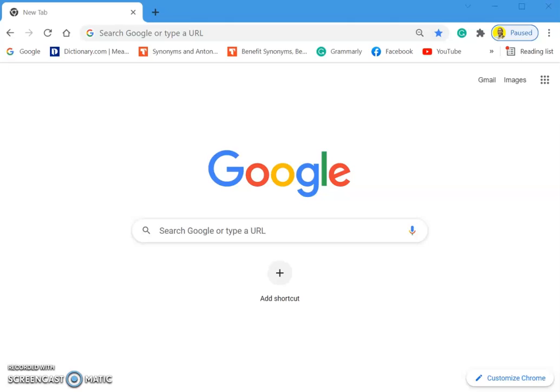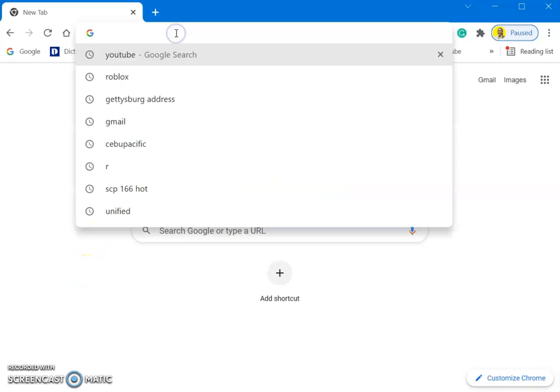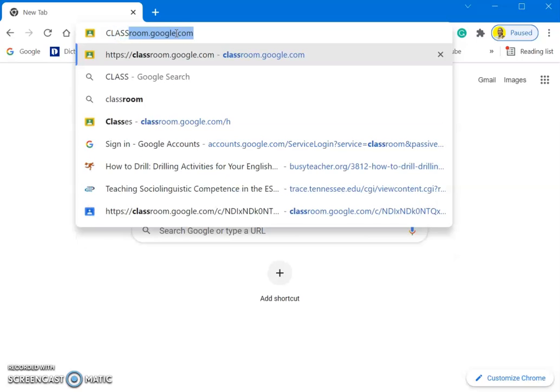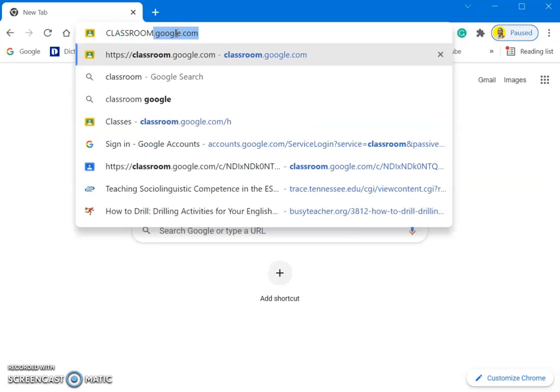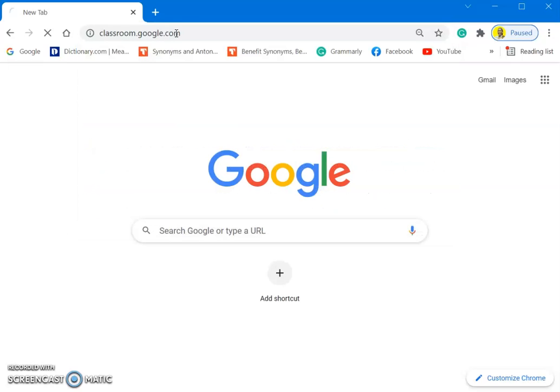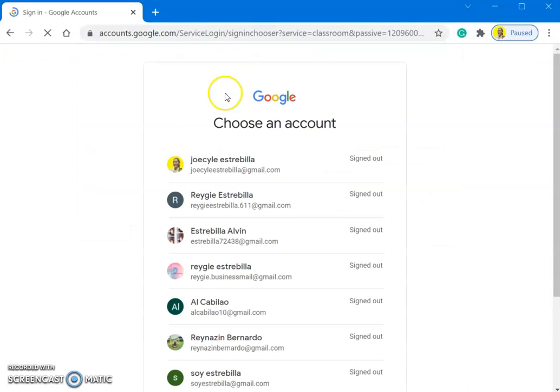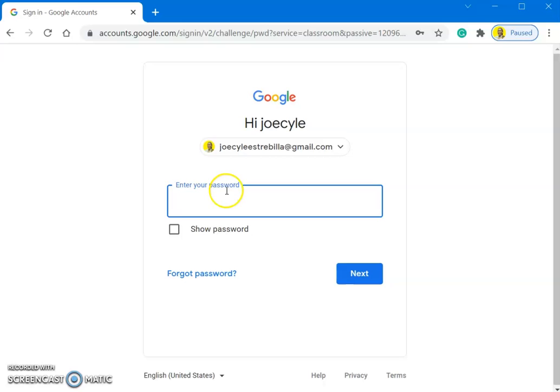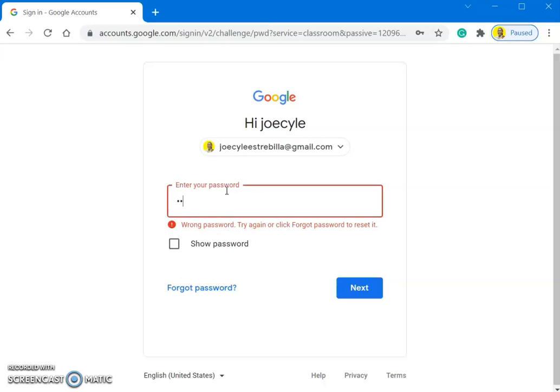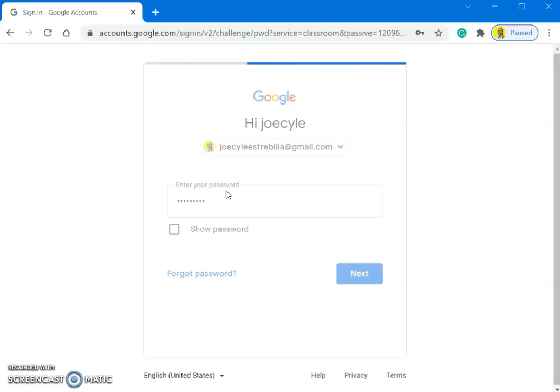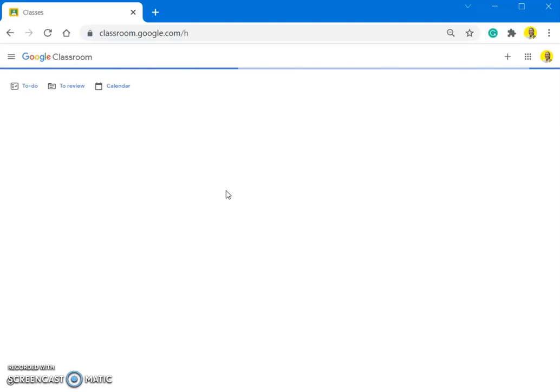Now, the first thing that you need to do to access the Google Classroom, this is the fastest way that you can access Google Classroom. Okay, so just type in classroom.google.com. And then you will be prompted to sign into your account. So you have to enter your password. Then after that, you will be directed to the Google Classroom page right away.